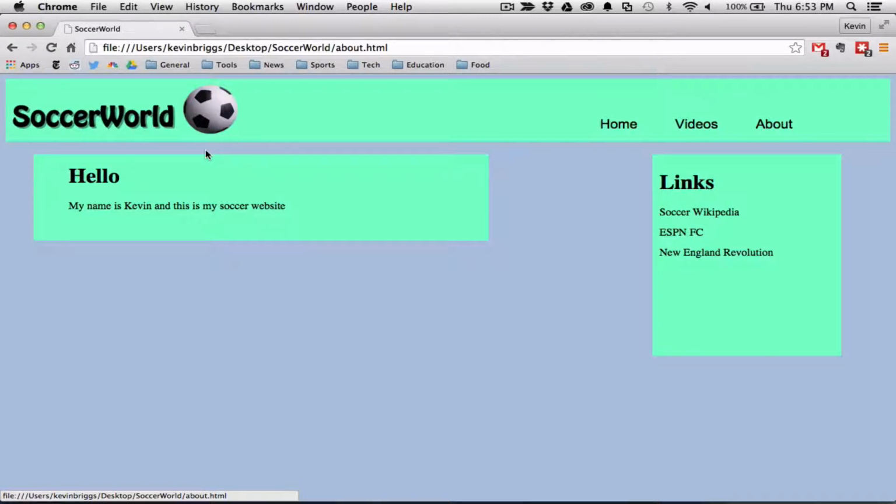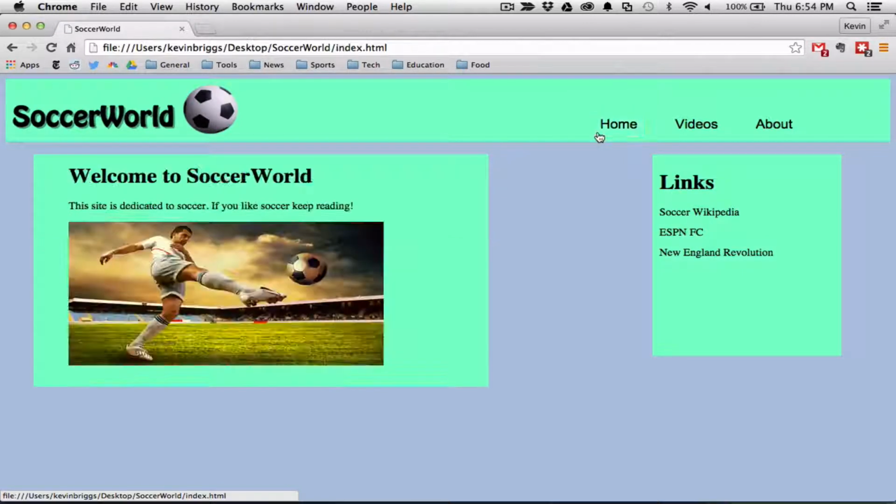Now, what we need to do is take it from the computer and put it actually onto the internet. Because right now, this website is only on my computer, and that's the only place that it can be visited, and that is no good at all. We want everybody in the whole wide world to be able to visit the wonderful soccer world.